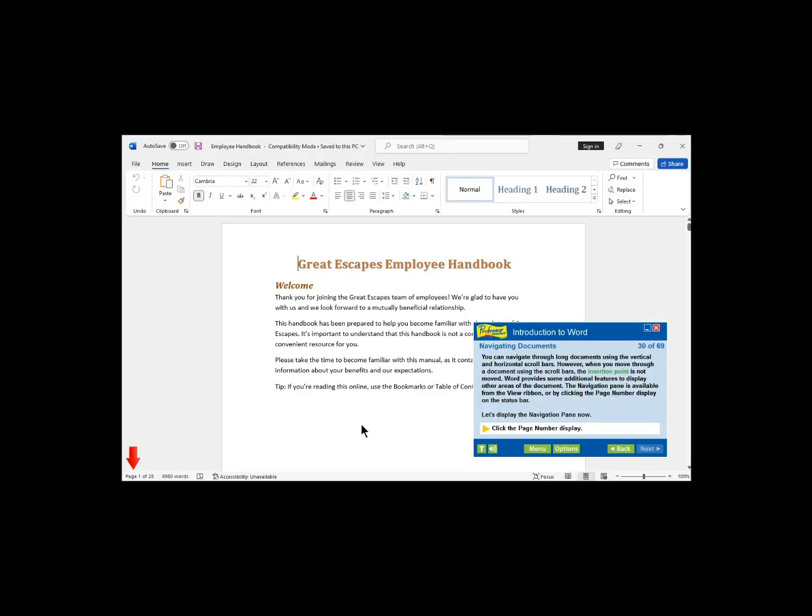You can navigate through long documents using the vertical and horizontal scroll bars. However, when you move through a document using the scroll bars, the insertion point is not moved. Word provides some additional features to display other areas of the document. The navigation pane is available from the View ribbon or by clicking the page number displayed on the status bar.